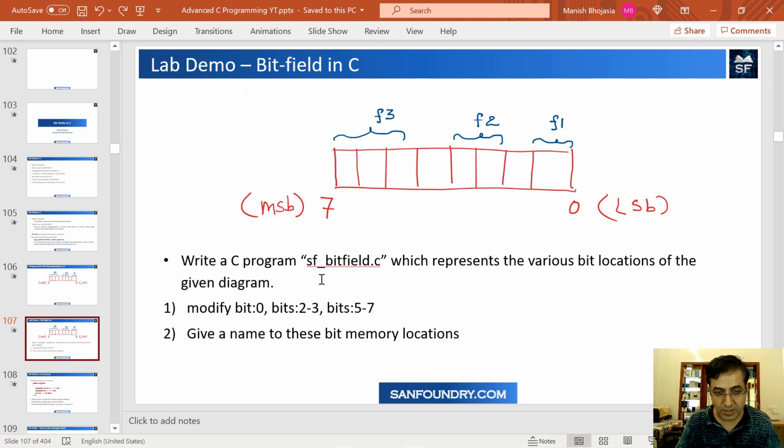Write a program SF bitfield.c which represents the various bit locations of the given diagram. We are going to modify bit 0, this is F1, bits 2 and 3, and then bits 5 to 7, and give a name to these memory locations. We have already done them. We have given the names F1, F2 and F3. We already designed the structure.